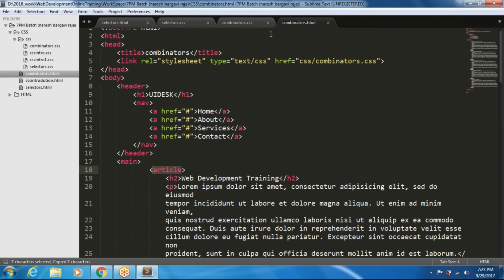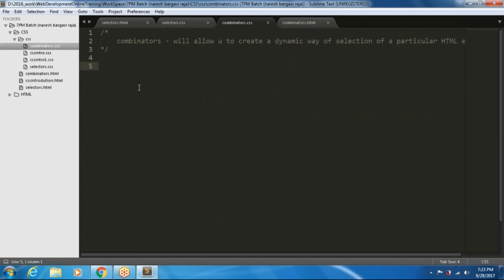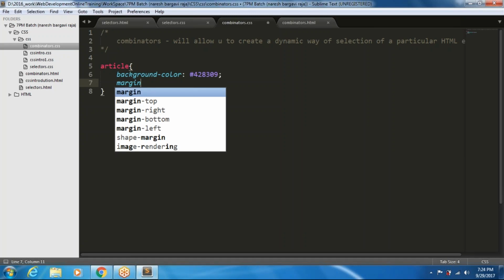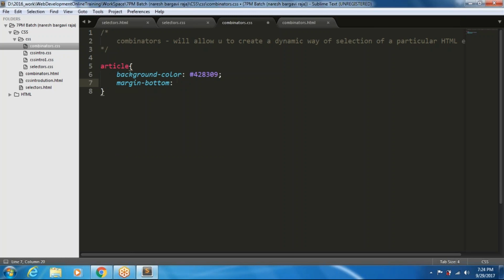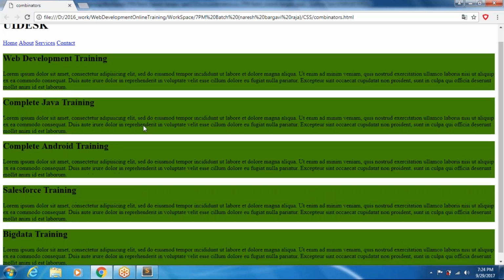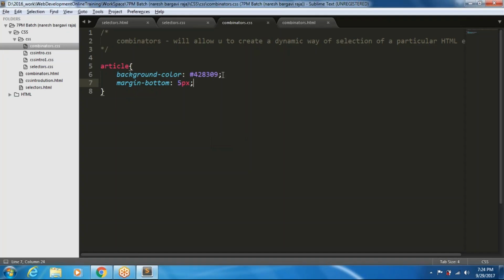There are three ways. Of course, the first way is you can make use of article directly, the tag name selector, and you can apply a background color. Let me take some random number, so it will provide some random color. And I want some space after each article section, so I can use margin bottom, around 5 pixels. Now let us refresh this. Now I got a green color. It's not much good. I need to go for some other color.